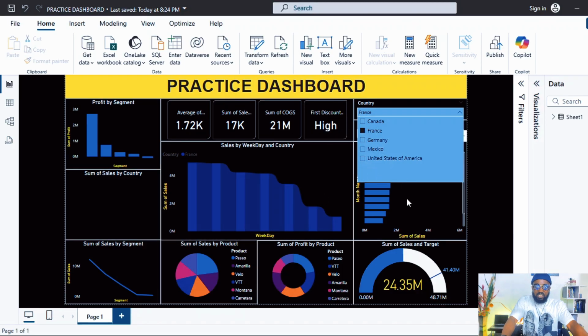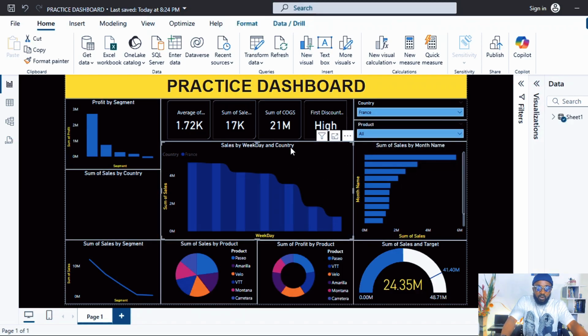Everything changes. So you can see that for France, the sum of the COGS, which means cost of goods sold, is 21 million for France alone. For France, the sum of the sales is 17,000. What I'm seeing right now is just for France.